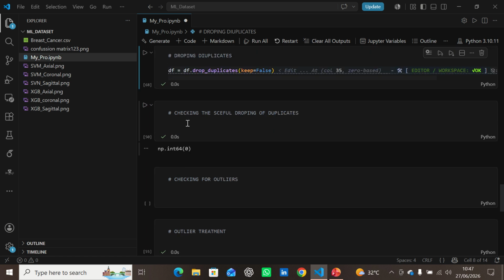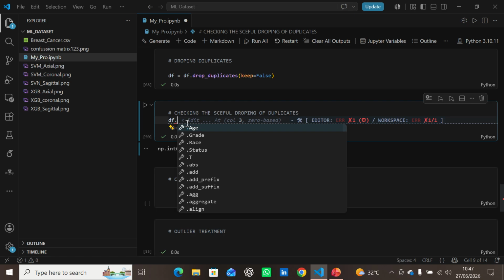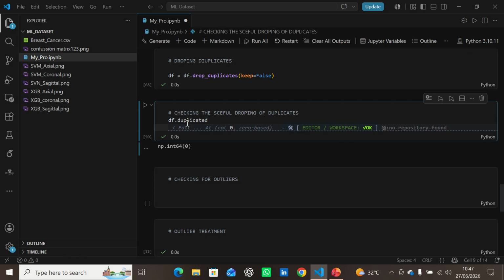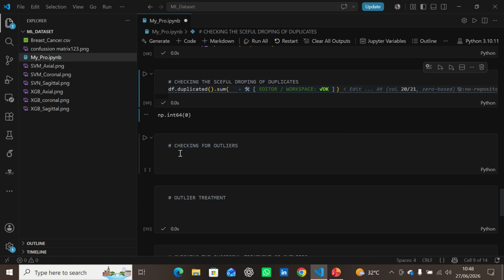And then yes, let's confirm whether the duplicates have been dropped successfully. Let's check for duplicates again: df.duplicated().sum(). Let's check whether we don't have any duplicates now. So all the duplicates have been dropped successfully. So that part has also been resolved.